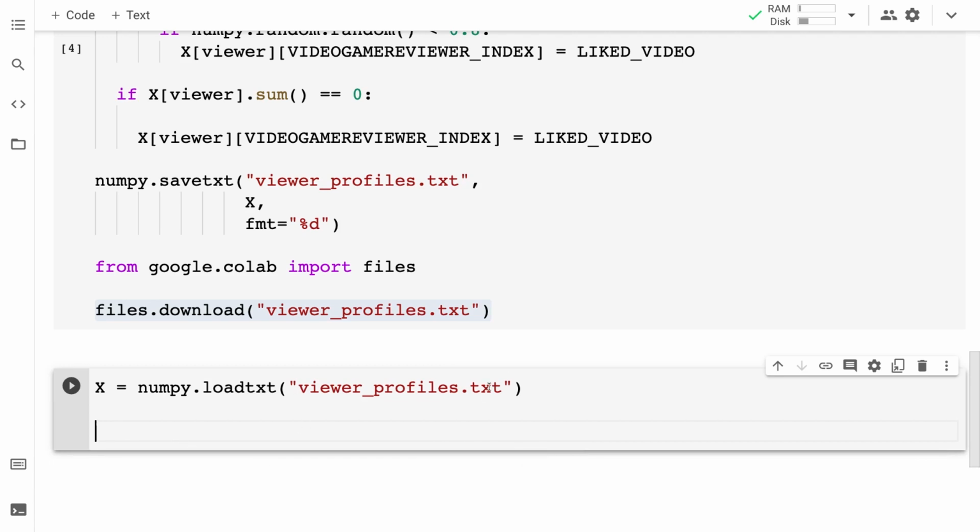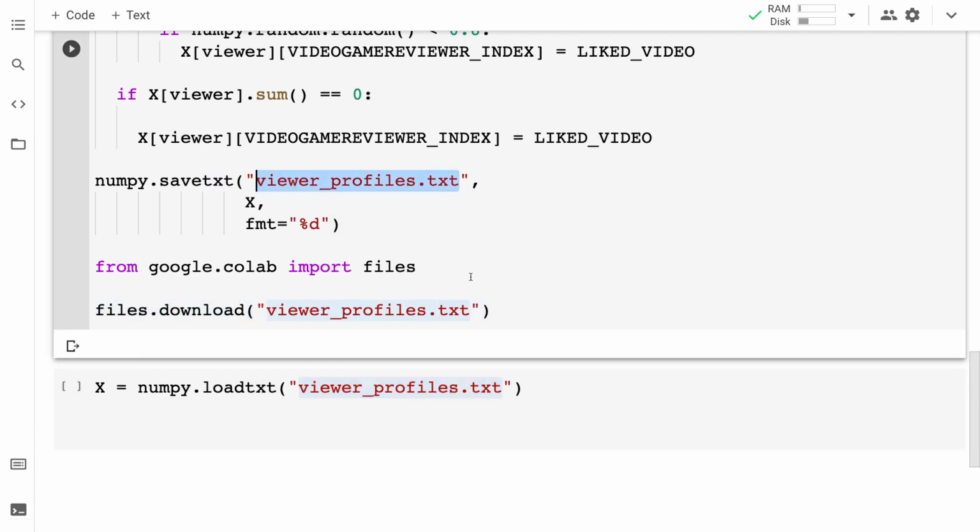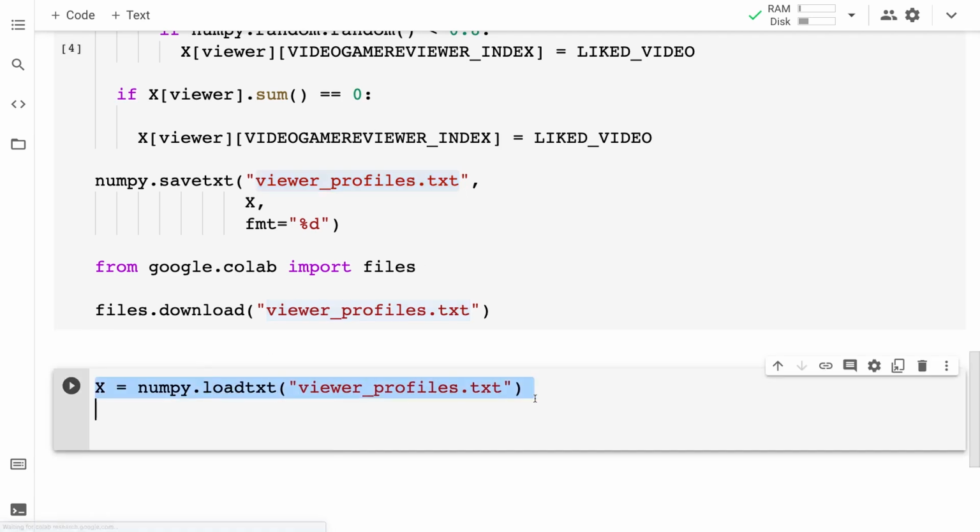And you need to know this because usually, you won't be creating your own data set. You'll actually be getting data sets. And they often come in a TXT format or a CSV format or a JSON format. So you do need to know how you can load it back into X.